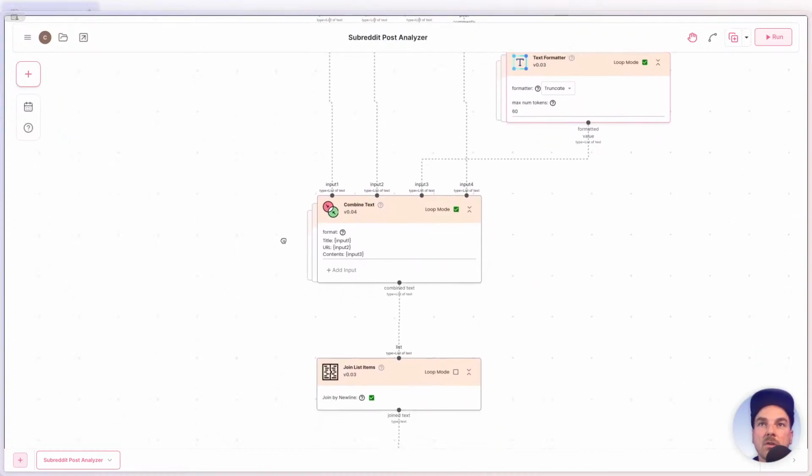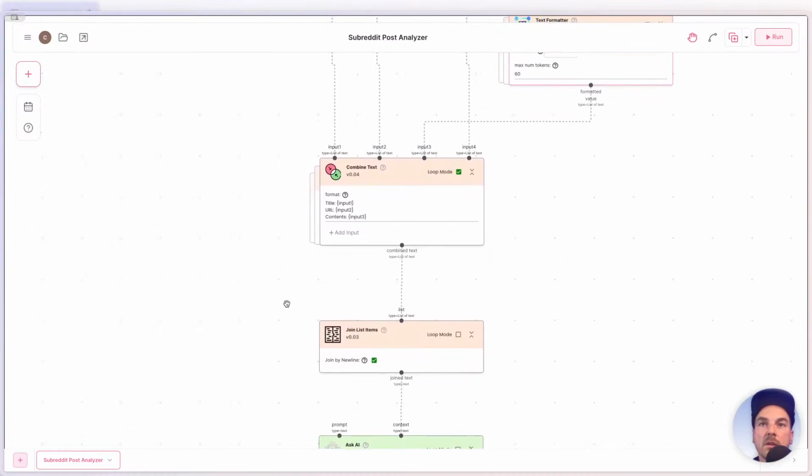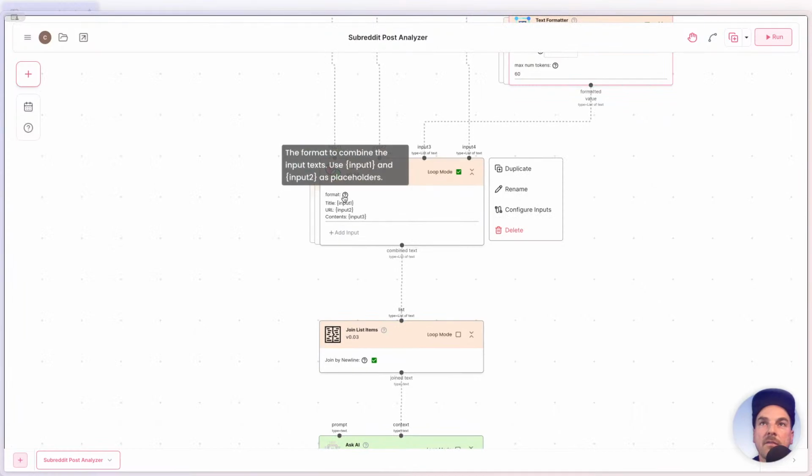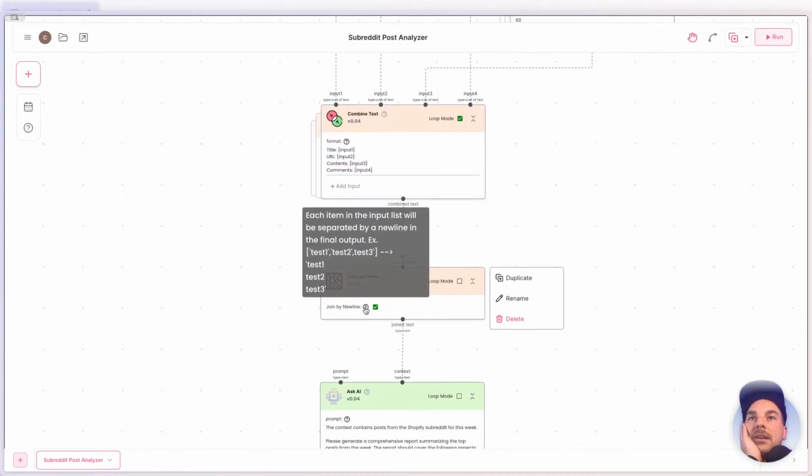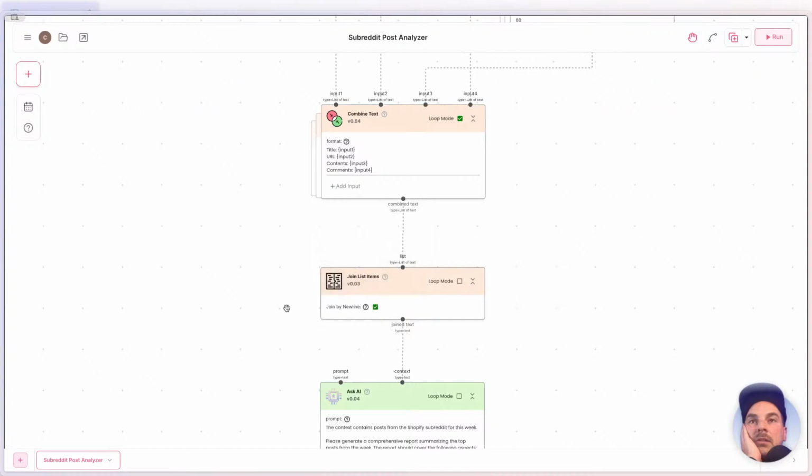For now, contents, join. Okay, format. The format to combine the input text, use input 1, input 2 as placeholders. Okay, there we go. Title, URL, and then I'm going to do comments. And squiggly, input 4. Great. Now join list items. Join by new line. Each item in the input list will be separated by a new line in the final output. Okay. That might be a little nuts with comments turned on.